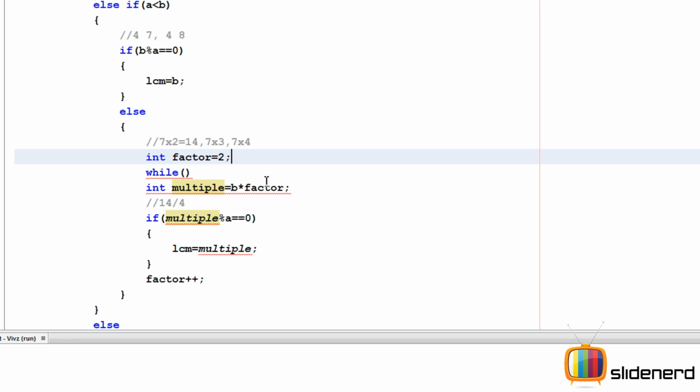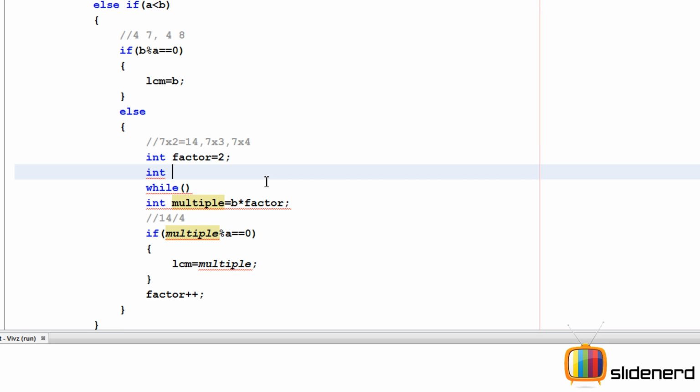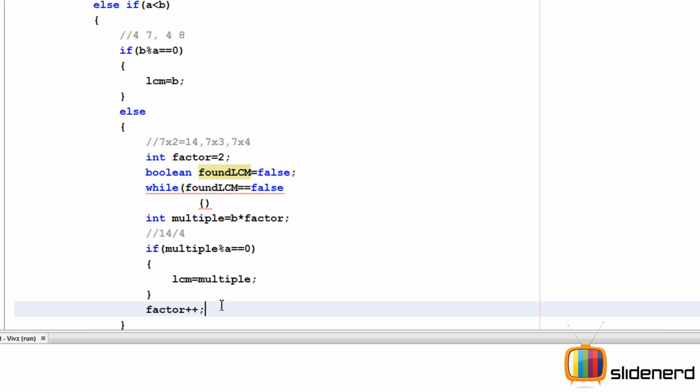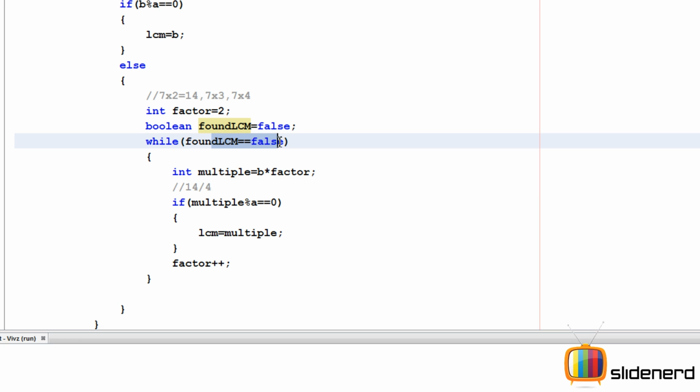What is going to be the condition? I'm going to say outside the loop, initially boolean found LCM equals false, right? So here I'm going to say while found LCM equals false, keep doing this thing, right? So now this is going to run as long as found LCM is false. But remember, if you keep it like this it's going to run an infinite number of times. The program is going to hang.